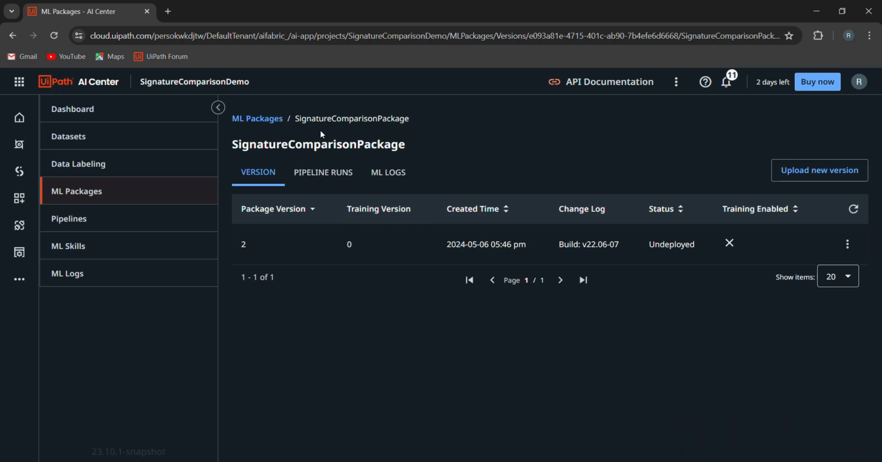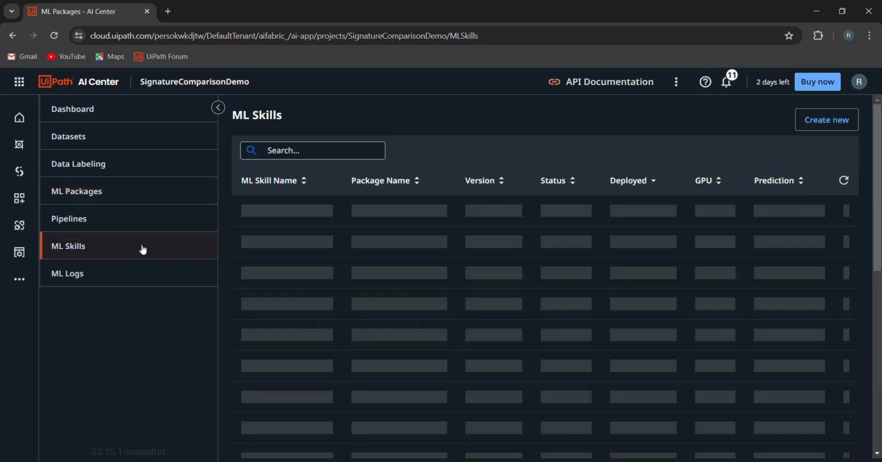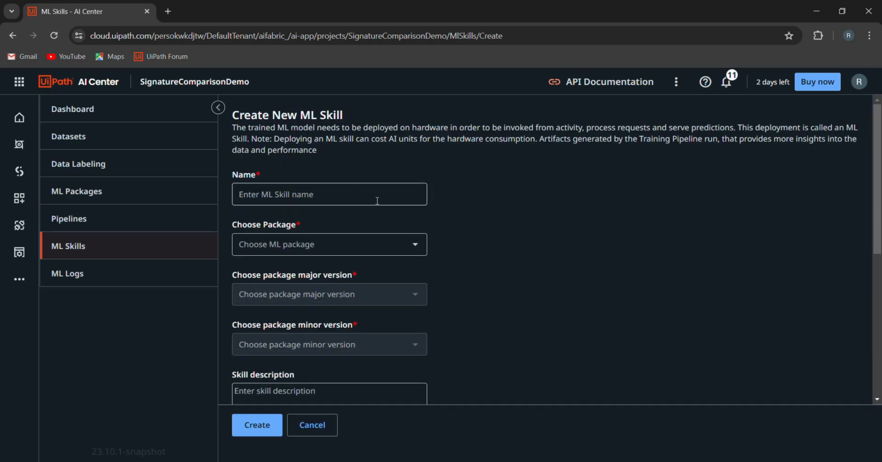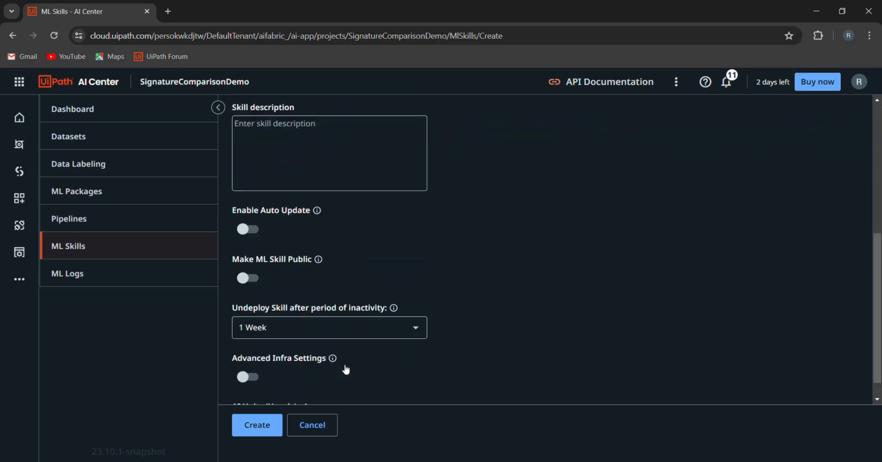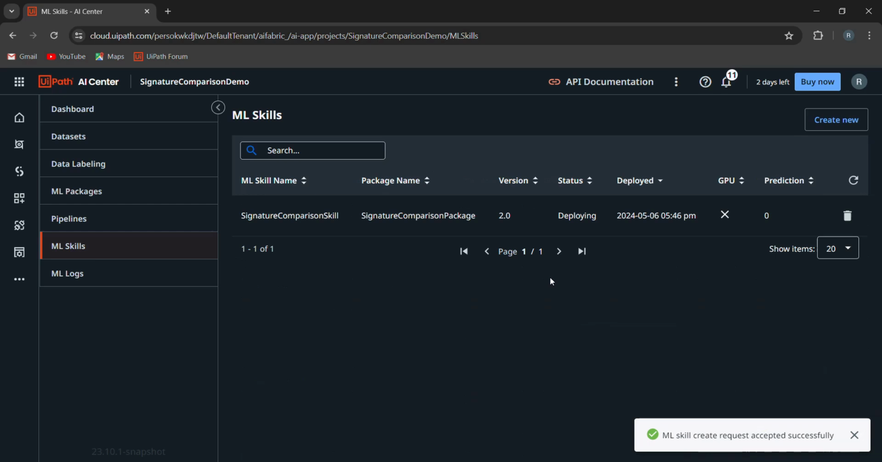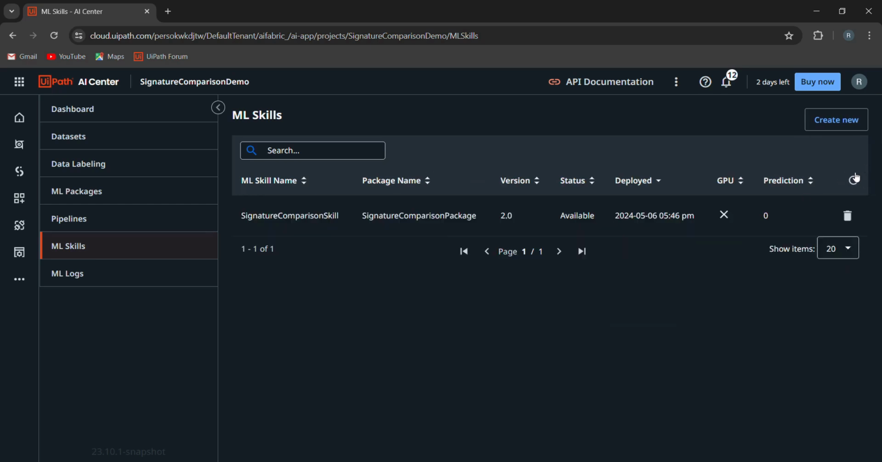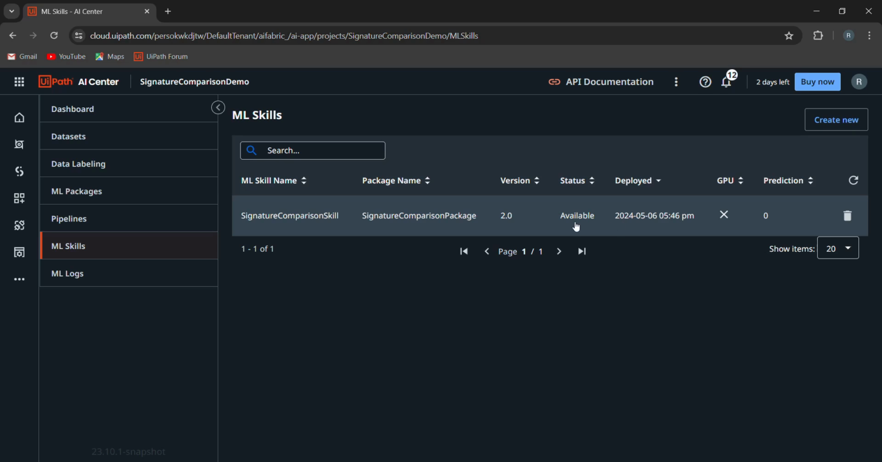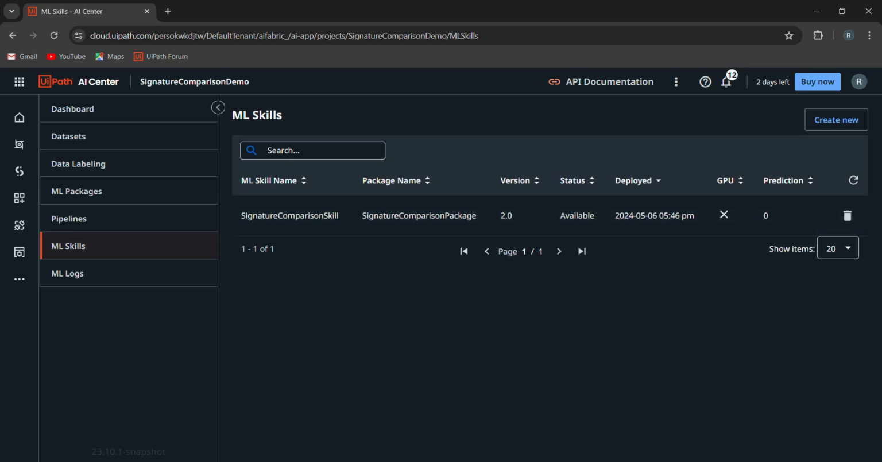Now, as there is no training required, we'll directly move to ML skills and create a new skill. Let's give it a name, choose our package, select the default latest versions and click on create. Now let's wait for our skill to become available. Now that our skill has become available, let's move to UiPath and use it in a use case.